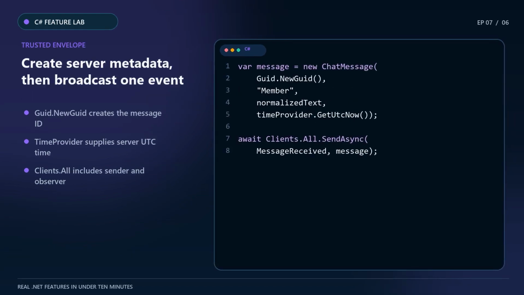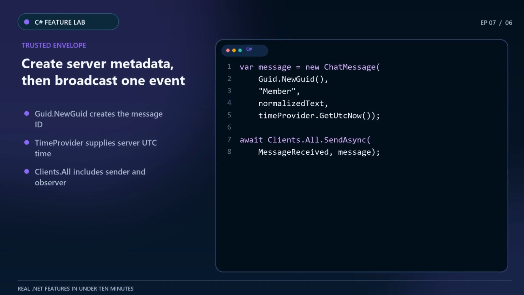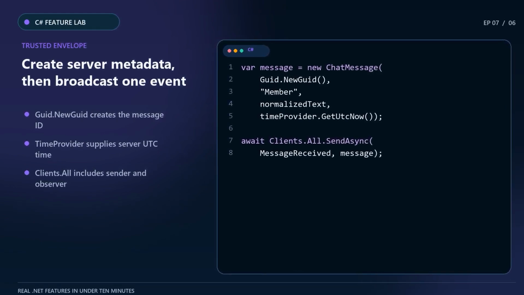After validation, the server creates the trusted envelope. It generates a message identifier, assigns the neutral member label, records current UTC time through TimeProvider, and keeps the normalized text. The hub then sends a MessageReceived event to Clients.All. All means every connection attached to this hub, including the connection that invoked SendMessage, so the sender and observer receive the same authored representation. That shared representation prevents each client from inventing its own identifier or clock value.